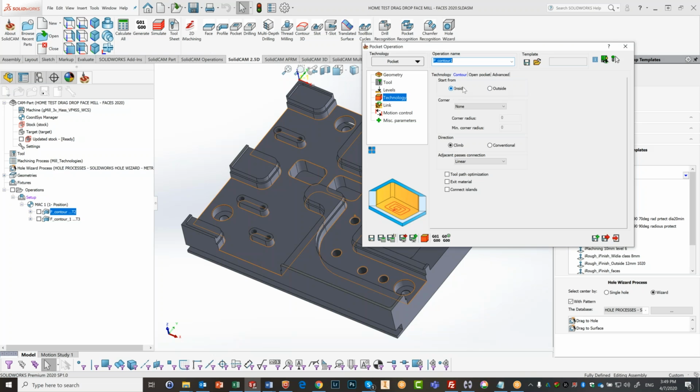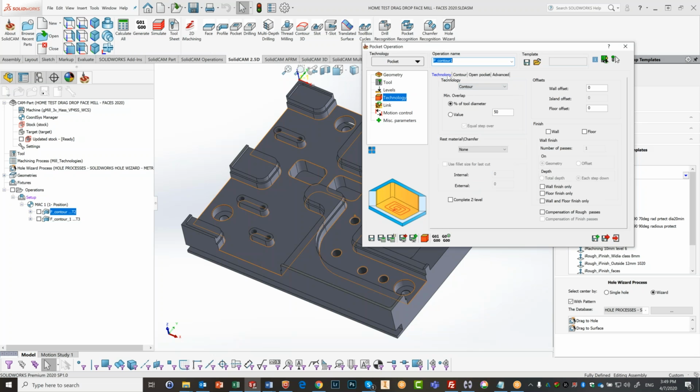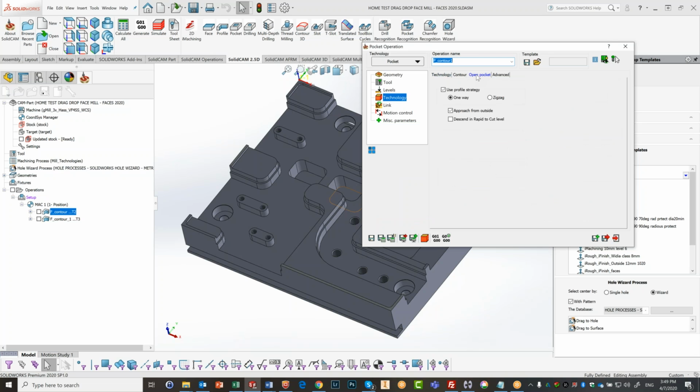Now, since we are working with an open pocket, here, you see it's an open pocket. We mark the edges as open. This option, this tab over here is available to us, and it's called open pocket. Because when I work with open pocket, I like to do certain things. I like to make sure I'm approaching from the outside where I can. Of course, if I don't want to, I can uncheck that. And I like to use what they call a profile strategy and work one way.